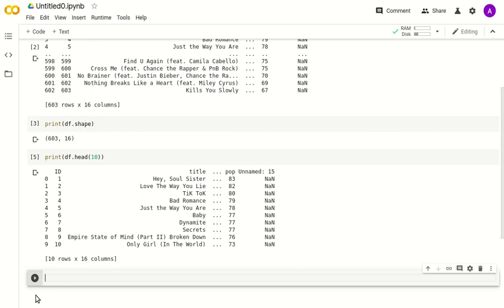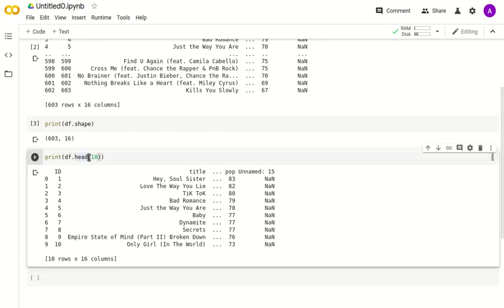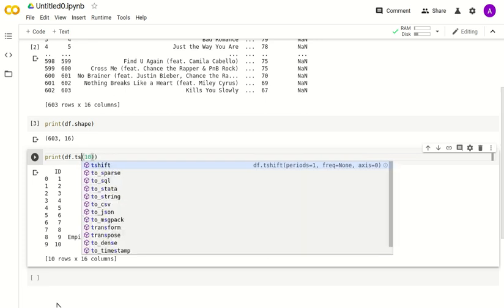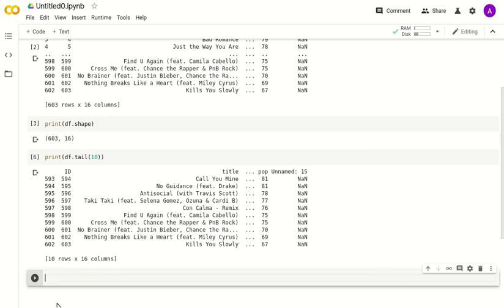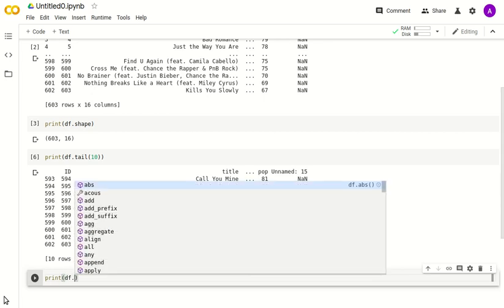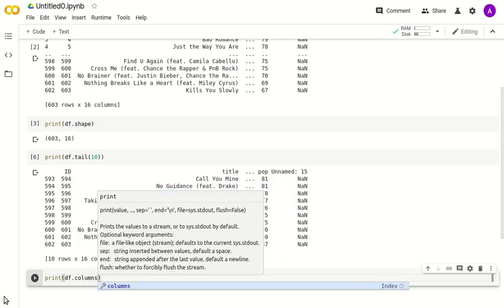As you can see, you can specify the number of rows you want to see. This is also applicable for the tail portion of the data frame. Instead of using the head function, we can change it to tail, and you'll get the data for the rows at the bottom of the page. Other useful information are the column titles. If you wanted to get a quick list of the column titles, you type in print data frame dot columns and run the cell.